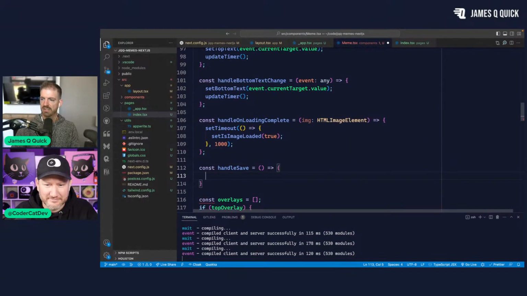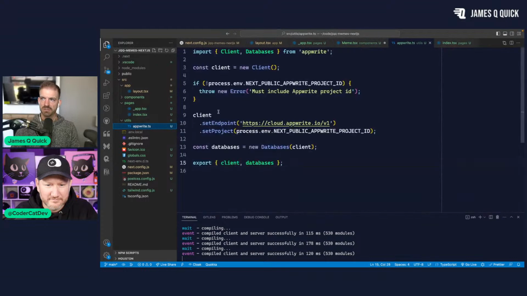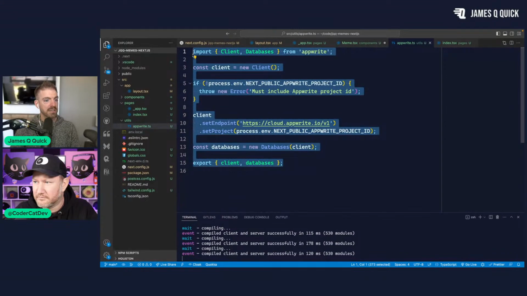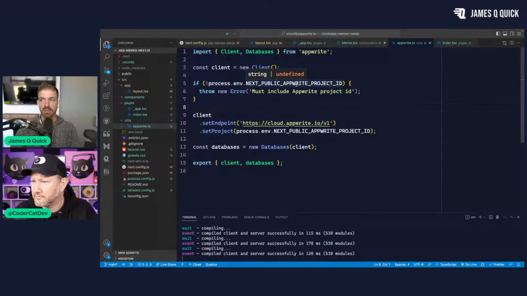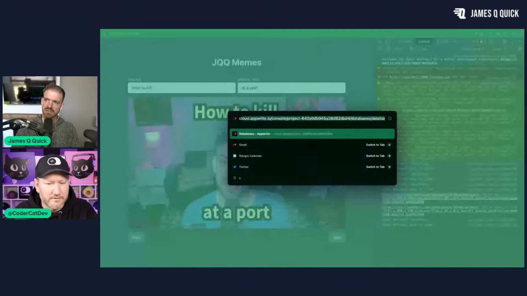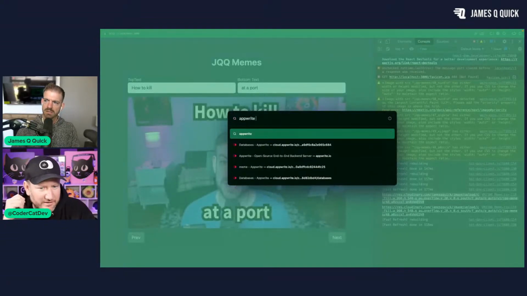In handleSave, I have a util folder where I have added just the initial setup for Appwrite. To work with Appwrite, I just have the project ID as the only thing that I need in here. I think the API key is in the environment file as well, I just don't have to reference it specifically. I imagine the package just picks it up automatically. Is that right? No, there should be an initialization on the client.